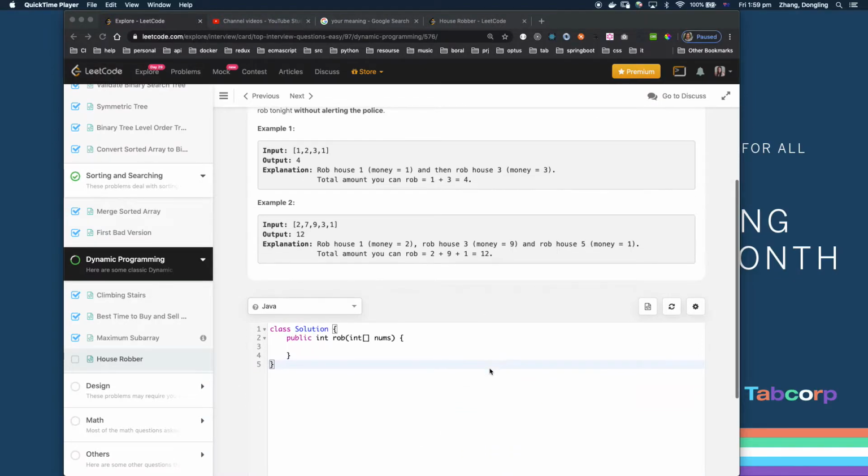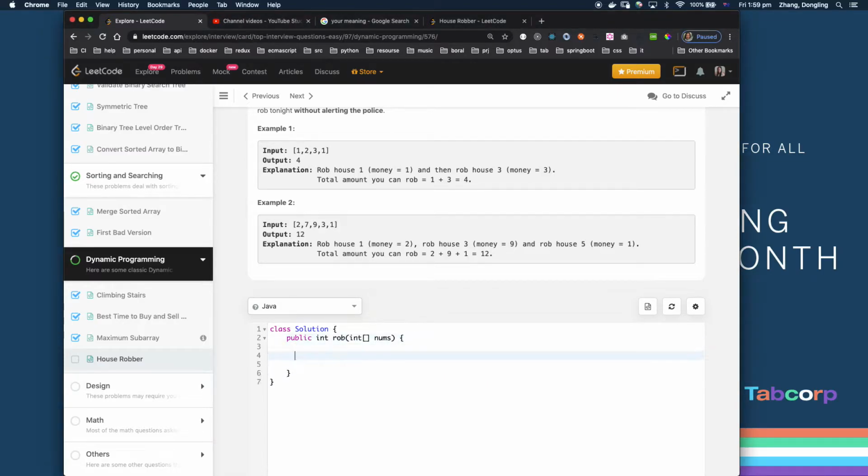So this is a DP question. We are going to have a DP array, and later on I will just return this DP array. First you have one scenario: get the length n of this array and check if n equals 0. If you receive an empty input array, just return 0.